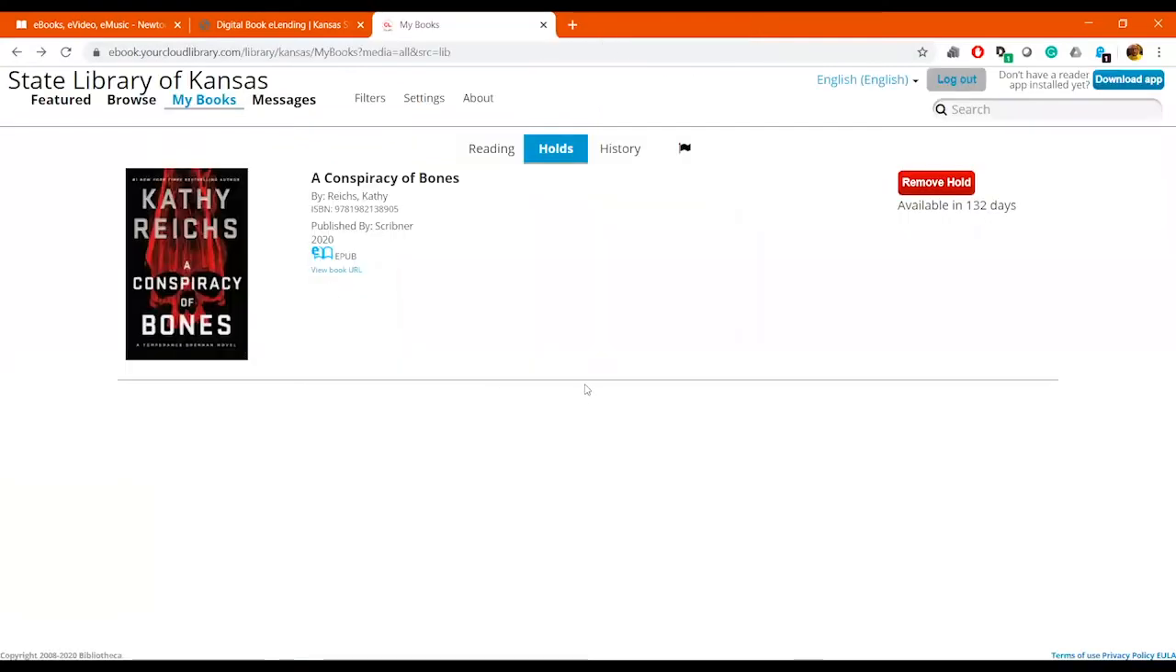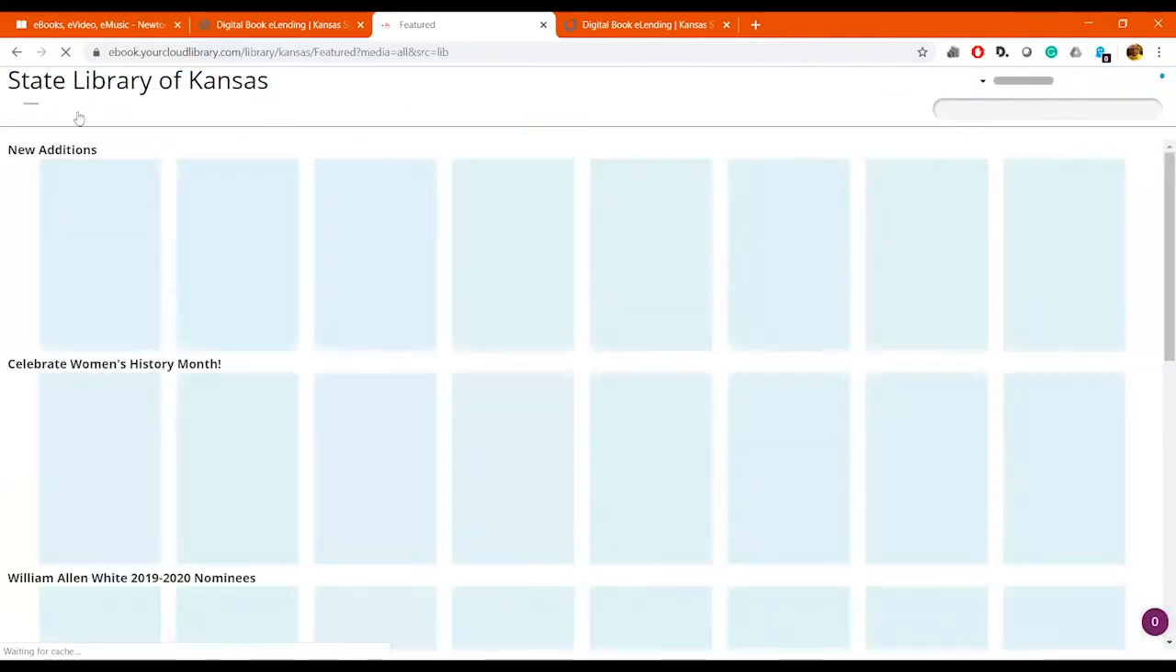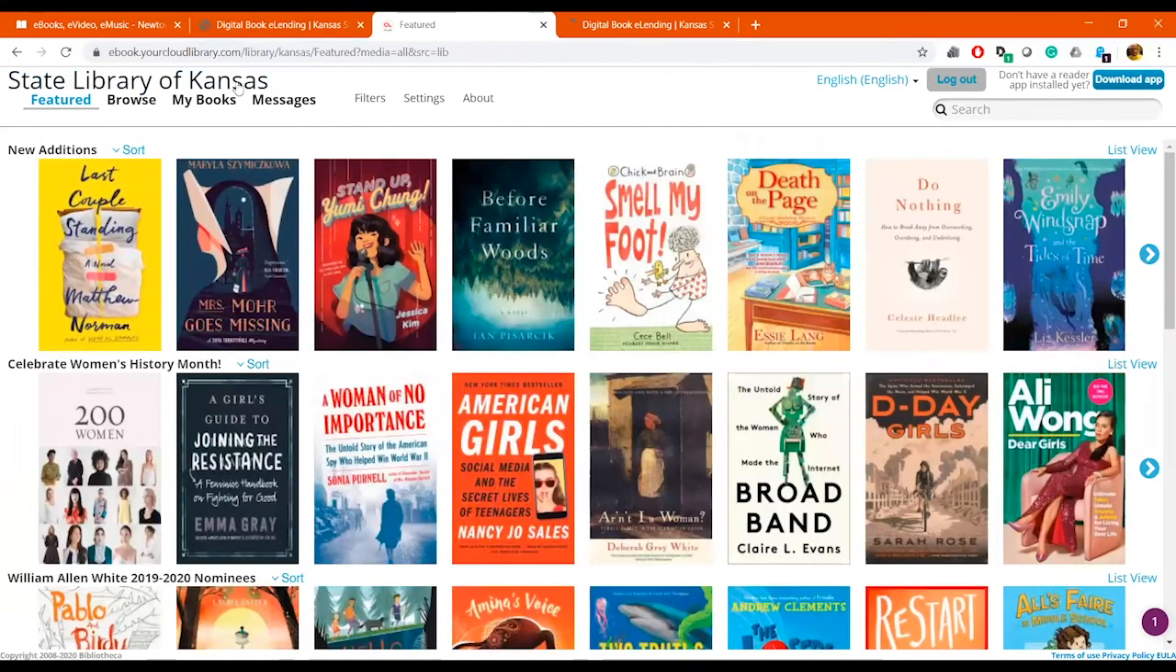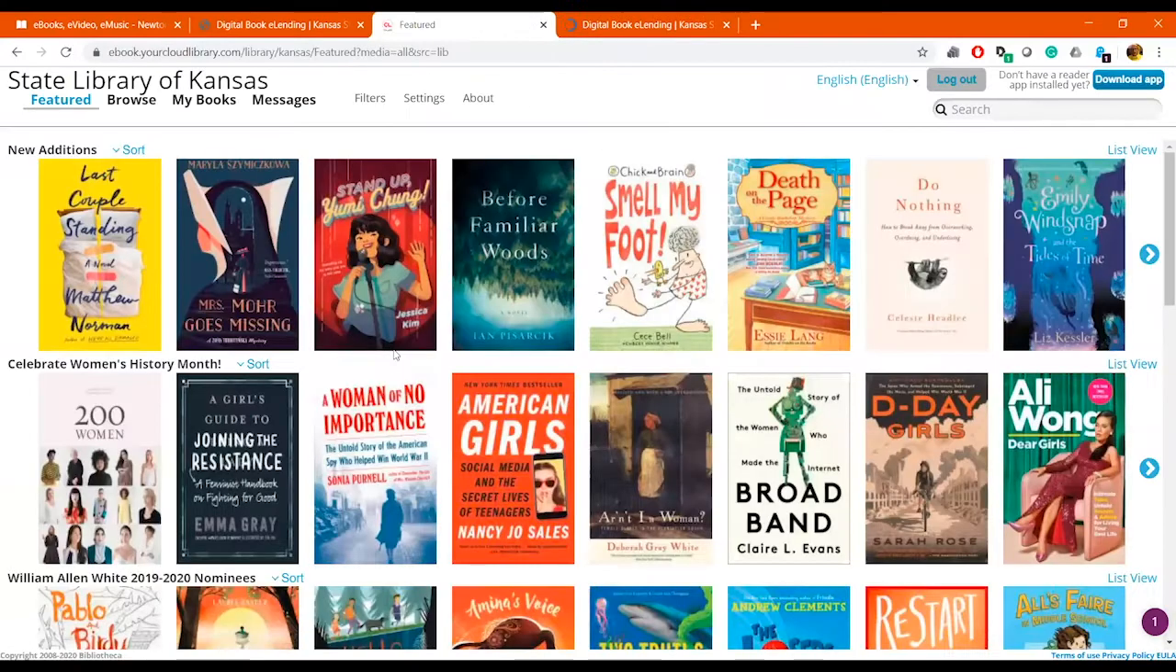And that is all for navigating the State Library ebook website. Oh, I hit the wrong featured. I meant it featured. If you hit the State Library button, though, it takes you back to the State Library's digital ebook lending website. But that is it for this portion of the tutorial.